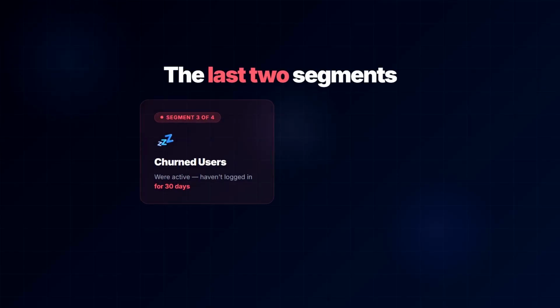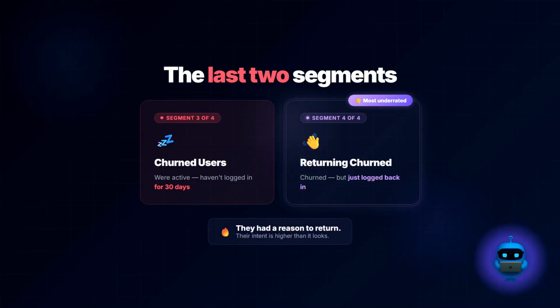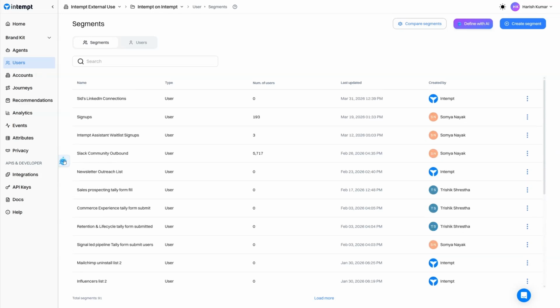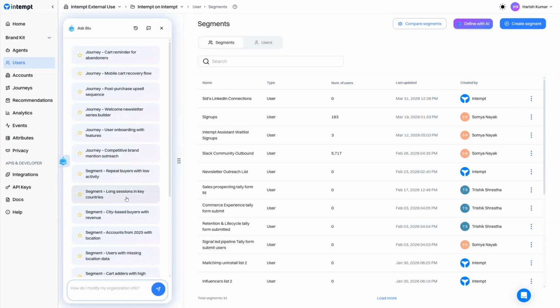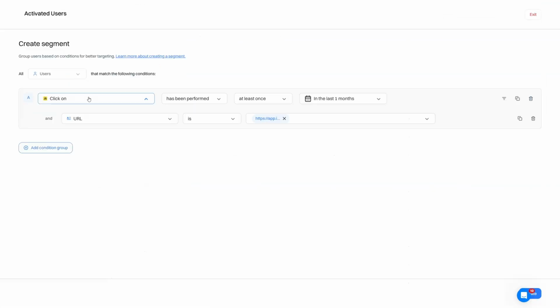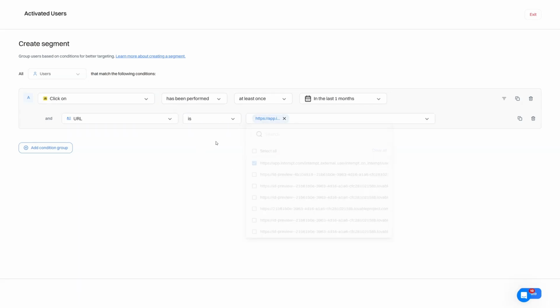Churned users are people who were active but have not logged in for 30 days. And returning churned users are people who are churned but just came back and logged in. The last segment is the most underrated one. Creating these segments inside Intempt is extremely easy. Just open Blue, which is Intempt's super agent, and provide a prompt that tells it to create all 4 segments using the specific events and the time period. Then Blue will build all 4 segments in 1 to 2 minutes. These segments are dynamic, so the membership updates in real time as users move through each stage in their lifecycle.